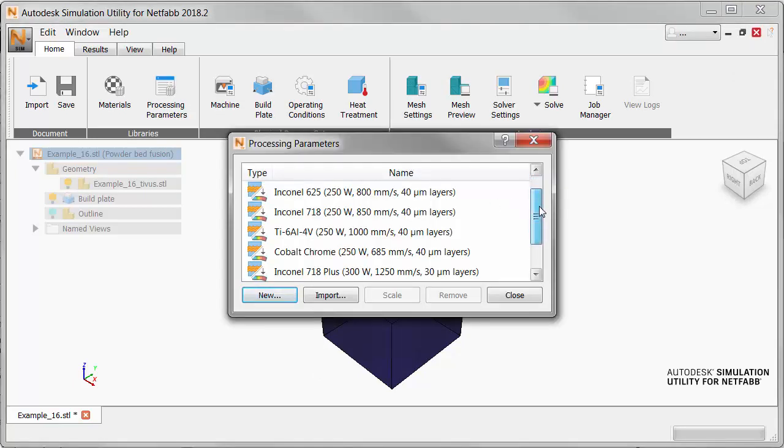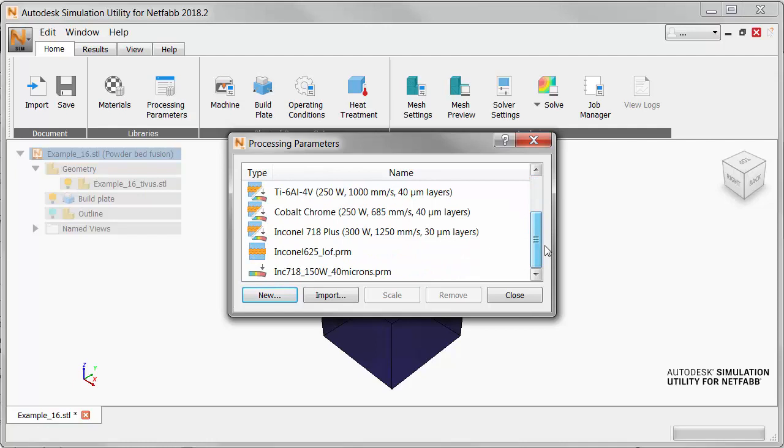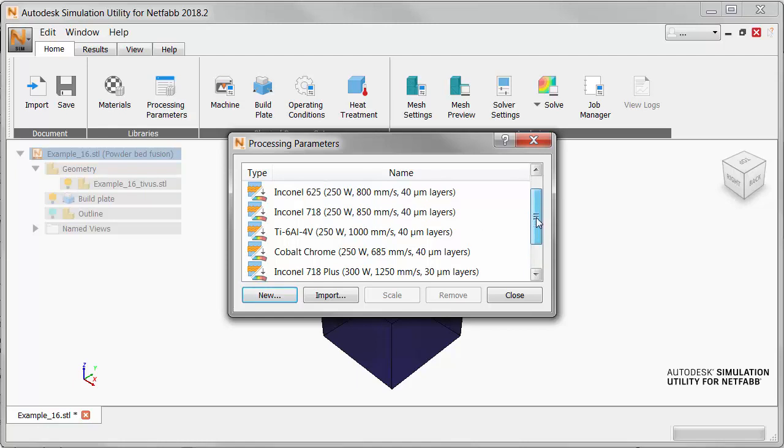Note the icons in the library to differentiate the stress and distortion PRM files, as shown here, from the ones for lack of fusion and hotspot analysis, as shown here. The PRM files provided with the software, however, are of the combination type for running both types of analysis, stress and distortion, as well as lack of fusion and hotspot prediction.